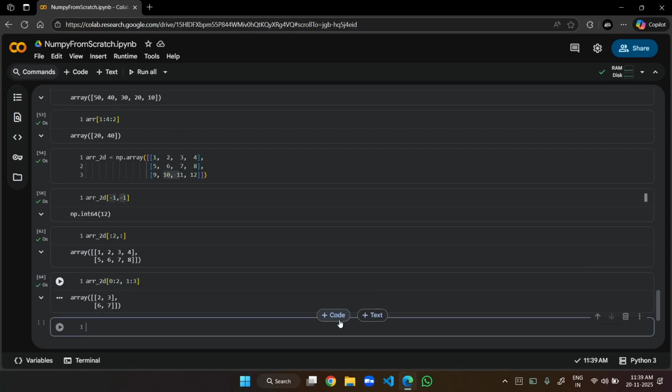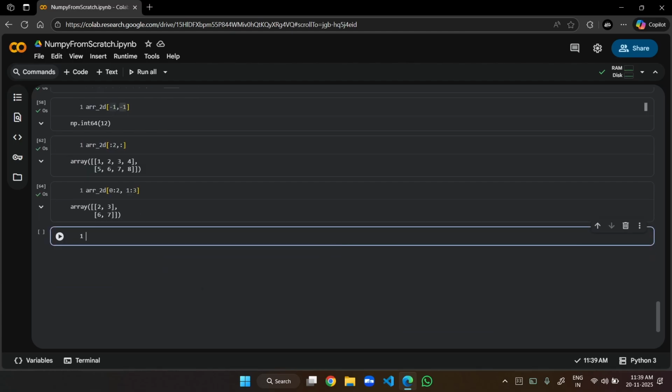Now, Boolean indexing is something which is very powerful in NumPy. It is very useful in machine learning also, where you can use it to filter out outliers, or you can select specific data points. You can use them based on condition. Let me tell you how you can use Boolean indexing.